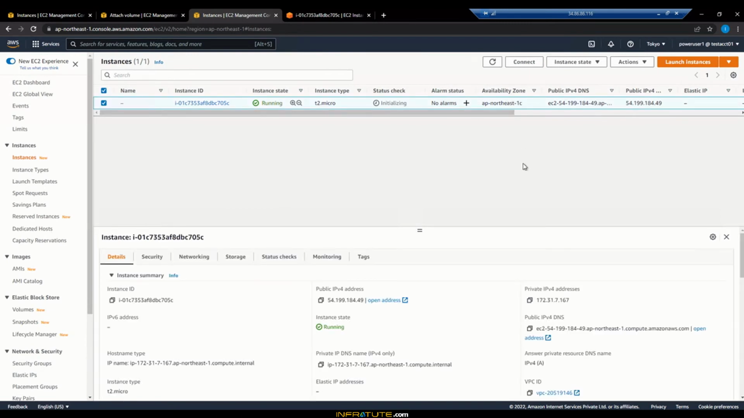Because of that, I'm not able to see the volume. I hope you can understand the importance of the availability zone in which we have to create the volume, right? Okay, let me go and launch another instance now.